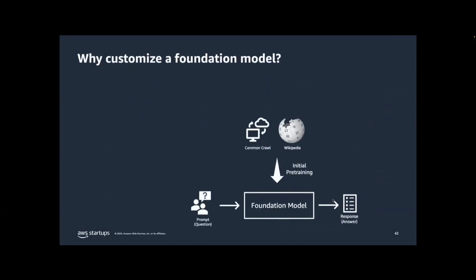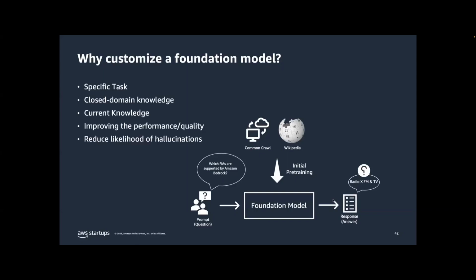When it comes to customizing a foundation model, what are the options? So let's say I have a prompt against a foundation model that was trained on Wikipedia, books, and a Common Crawl over the web. And then the question: which foundation models are supported by Amazon Bedrock? And let's say the model doesn't have an answer. So I may need to train it for specific tasks, for example, to do closed domain knowledge, things that I have mentioned. And customizing a foundation model also reduces the likelihood of hallucinations, right? That is, when the model is producing something that doesn't make sense or is not aligned with the type of prompt I'm providing.